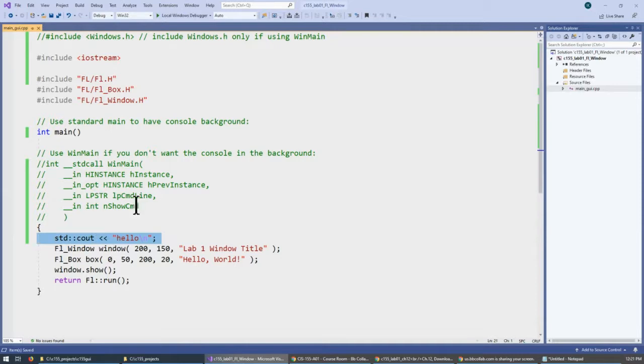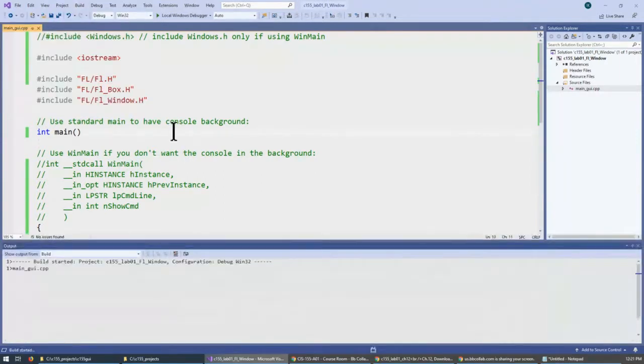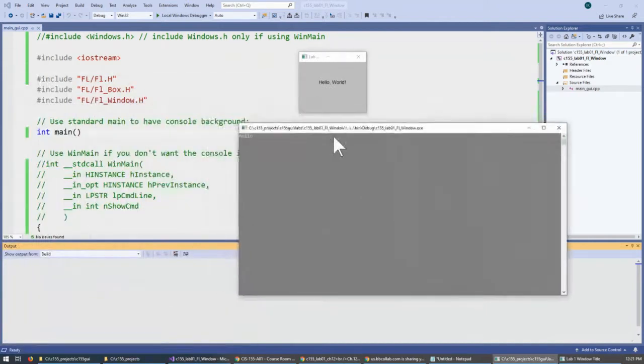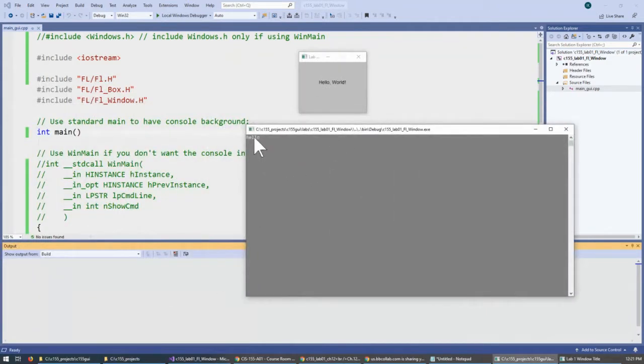So once again, there are two choices. You can build this as a main standard entry point, or as WinMain, and then remember you need to uncomment windows.h. But nevertheless, let's just build this and run it, and I'll bring it over here. You see that this is our graphical user interface, and this is the console window that now says hello right here. So this is kind of cool for debugging purposes.